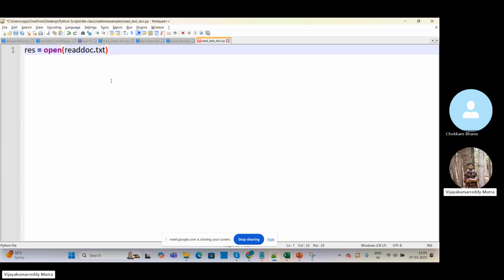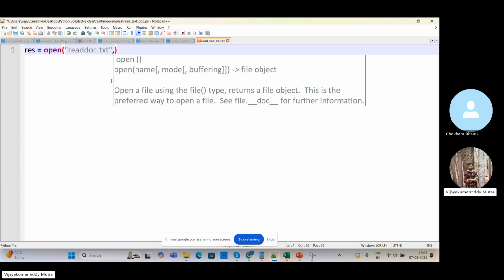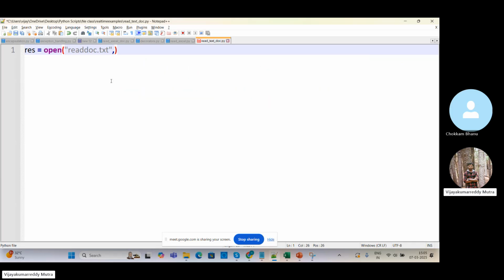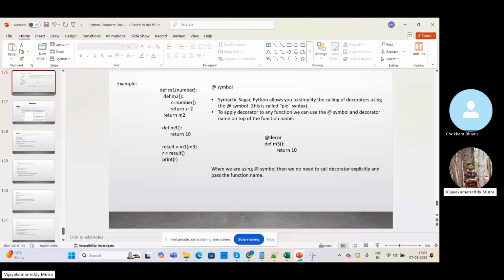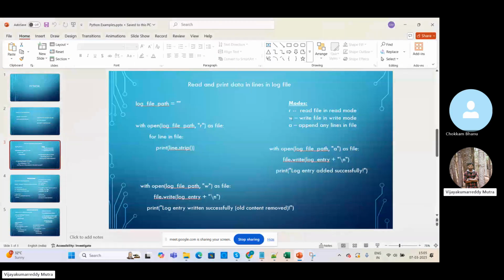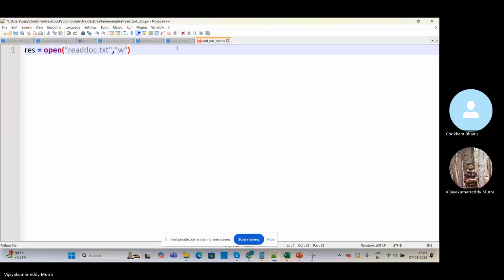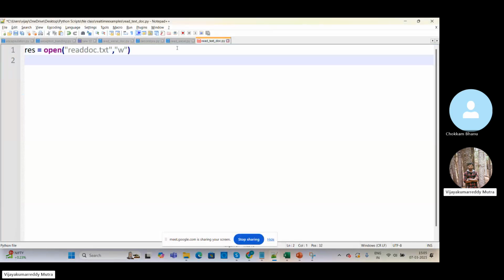Now here, after one variable, this is the file. Every time you must give the file name always in quotations, guys. File names always should be in quotations. Then a comma and one more variable, that is the mode. In which mode? That is write mode. So just pass that value. Here you can see the w means write mode. I need to write something to this one.